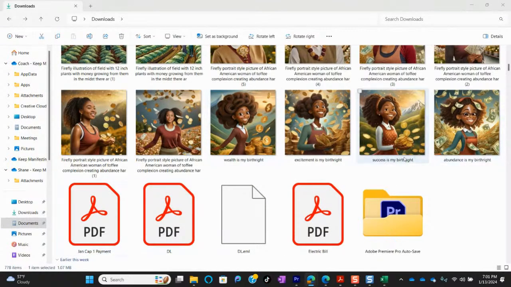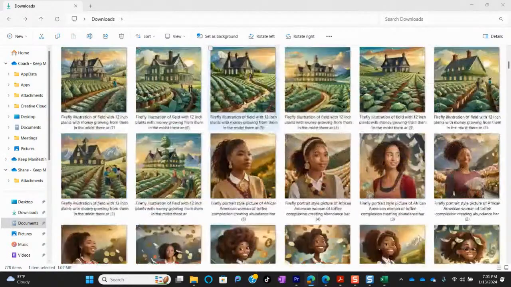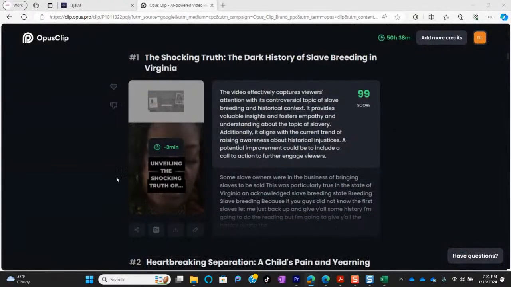And then I created these other characters. Success is my birthright. Excitement is my birthright. Wealth is my birthright. So I need to rename these here. So it's still kind of doing what it's doing.